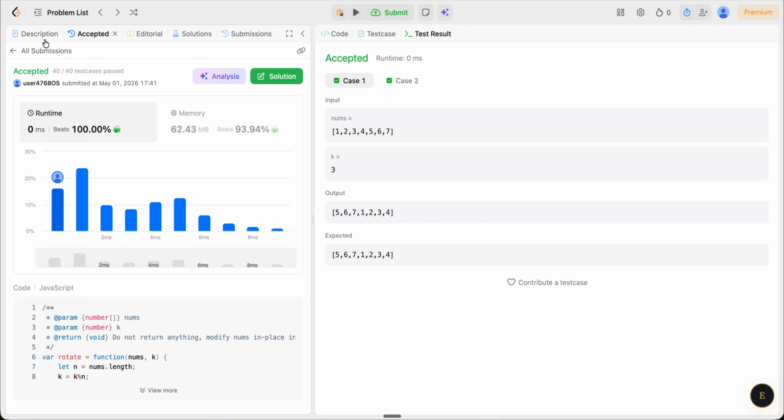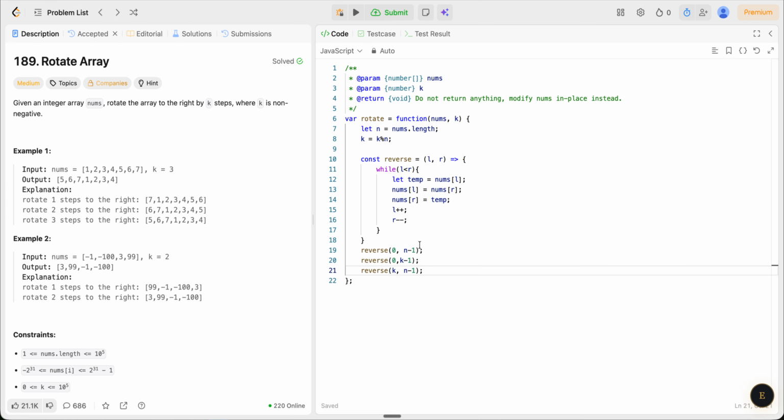It is successful, right? And as we discussed already, the time complexity of this solution is big O of n, and the space complexity of this is big O of 1. I hope the solution is clear.